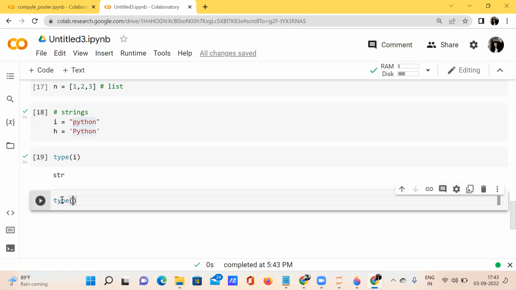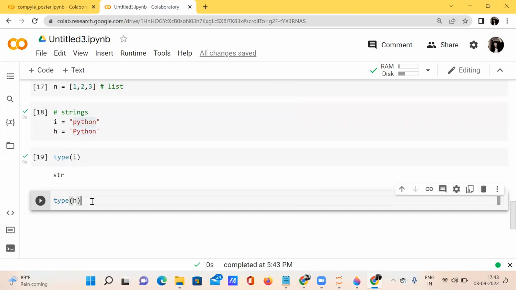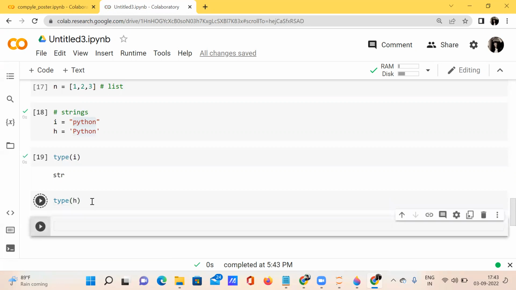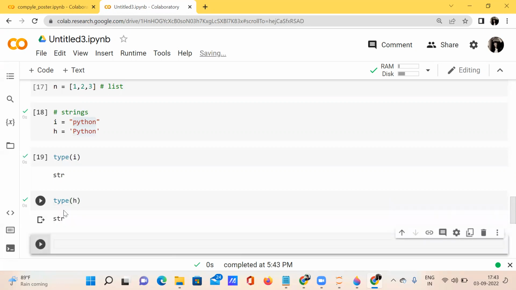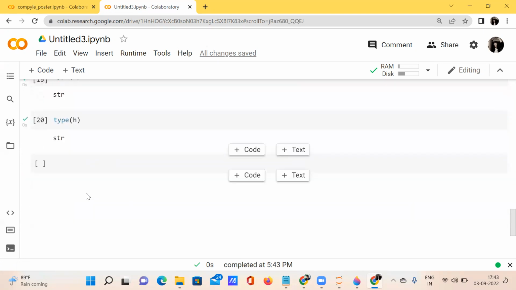And what if I want to know the data type for the H variable? I'm just passing this H variable inside the type function. See here, it's showing me a string. And this is an example in which the string is on a single line. What if I have a string in multiple lines?